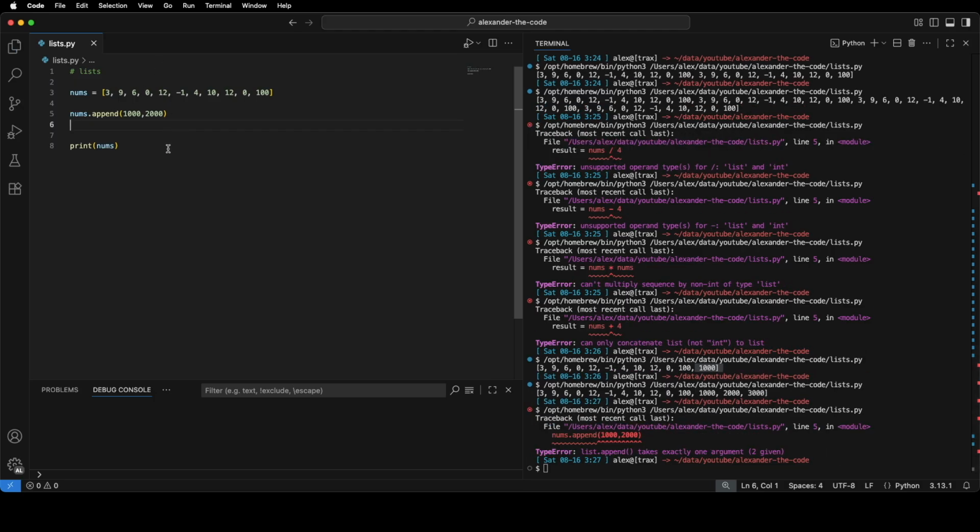So just to recap there, if you want to append to a list, you can only do one item, and that's going to put that item at the end of the list. And if you want to extend a list with multiple items, you'd use the extend method and pass it an array, and it would take each item and add it to the end of nums.